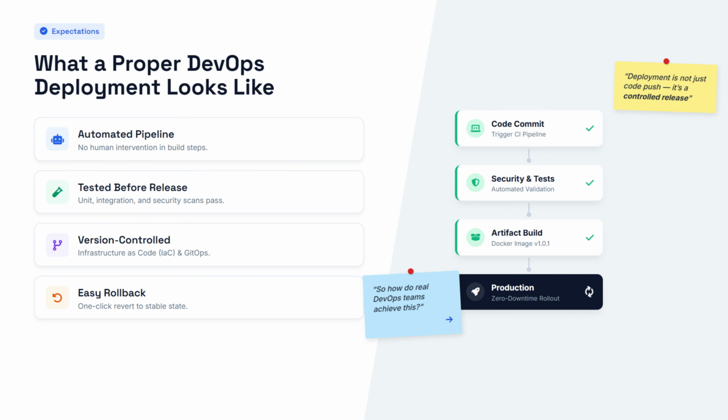After that, we need an easy way to roll back. If something goes wrong, you should be able to quickly go back to the last working version. On the right side, you can see how this flows in real life. It starts with a code commit, then the pipeline runs tests, builds the artifacts, and finally pushes it to production. And this whole process should happen smoothly without downtime. One important thing to remember: deployment is not just pushing code, it's a controlled and reliable release process.